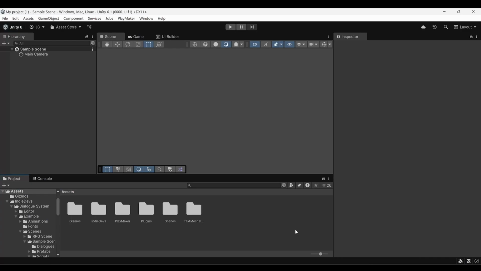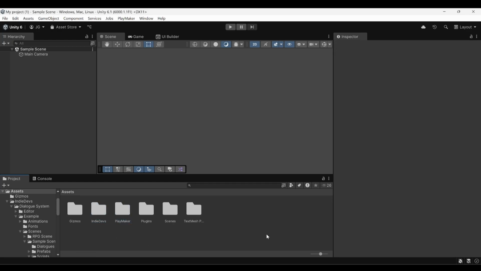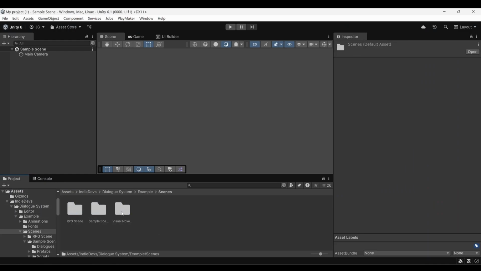In this quick tutorial, I will show you how you can use Playmaker to start a dialog. Currently, I am in an empty project, but I have already imported a dialog system as well as Playmaker assets into my project. The first thing that I will do is go to IndieDevs, dialog system, example, scenes, and I will open up the sample scenes directory, and within this directory I will open up the sample scene.